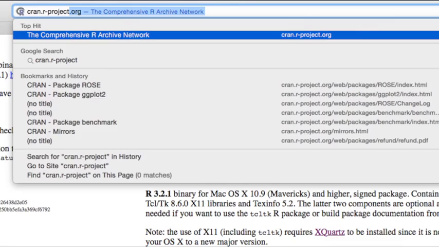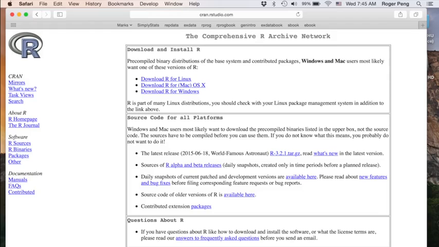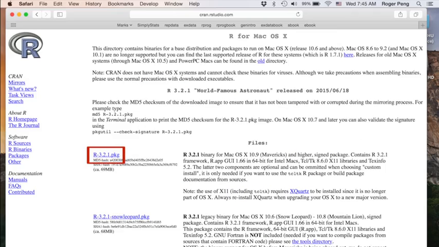go to CRAN. This is the Comprehensive R Archive Network, and you'll see that there are a number of options for you to download here for different platforms. And so we're going to download the Mac platform here. So we can go to Download R for the Mac, and you want to download this package file here. So just click on this, and you'll see that the download meter will start going. And it might take a few minutes depending on the speed of your internet connection, so just be patient.